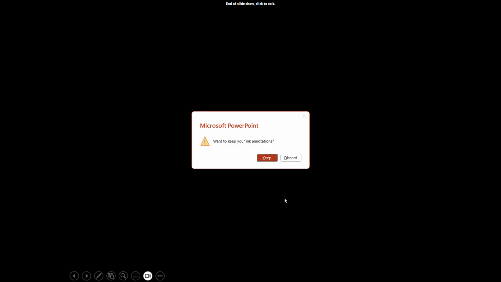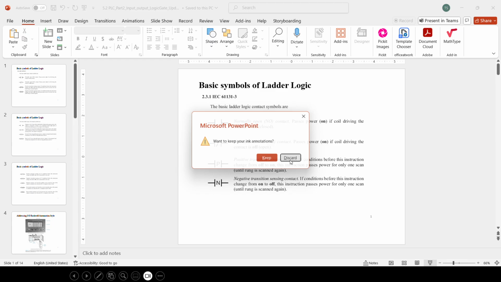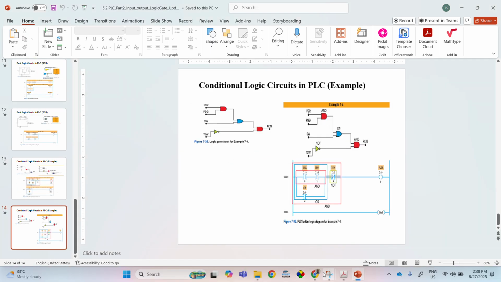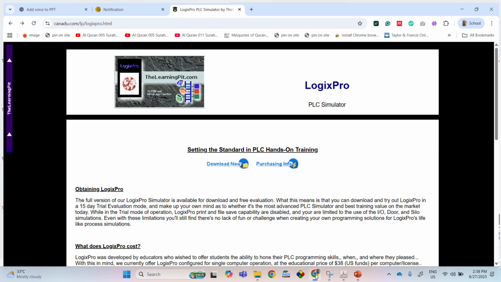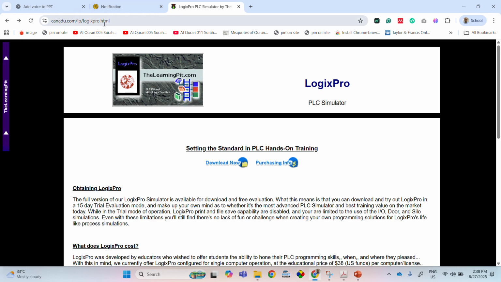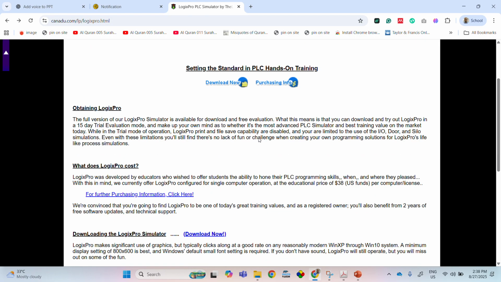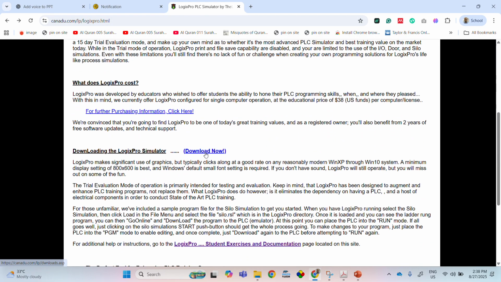Okay, so there is nothing for these slides. Now I'm going to show you how to simulate this in LOGIX Pro. If you go to this website, I will share the link later on. You can download LOGIX Pro and do a normal installation process. Then you will have this LOGIX Pro simulator installed in your system.